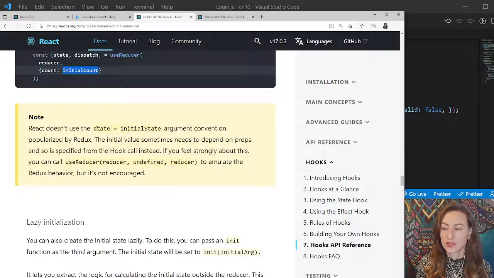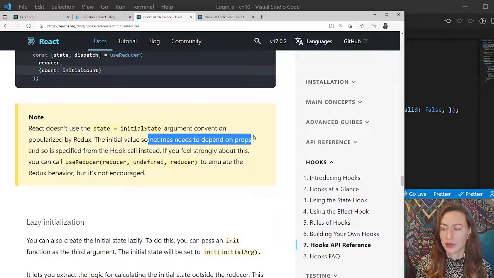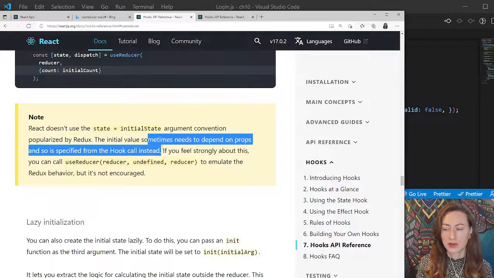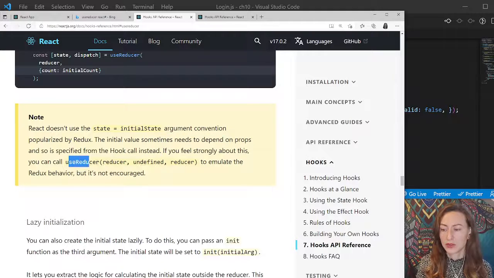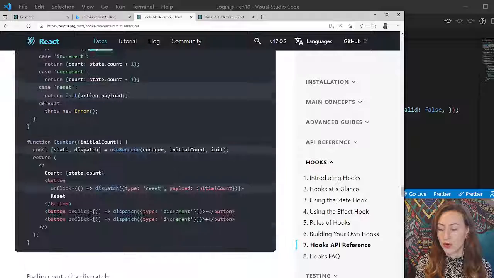React doesn't use the state equals initialState argument convention popularized by Redux. The initial value sometimes needs to depend on props, and so is specified from the hook call instead. If you feel strongly about this, you can use useReducer with an undefined reducer to emulate the Redux behavior, but it is not encouraged. Okay. So that all looks okay.